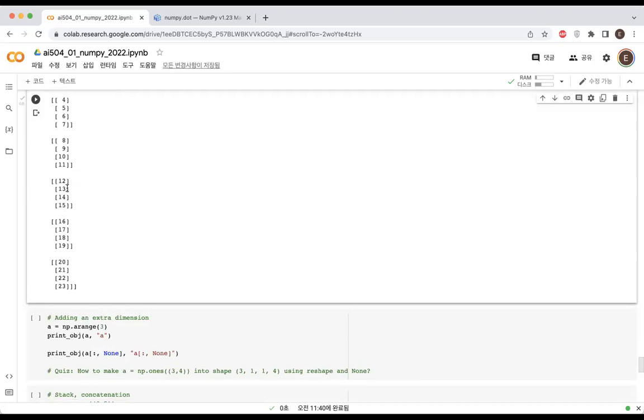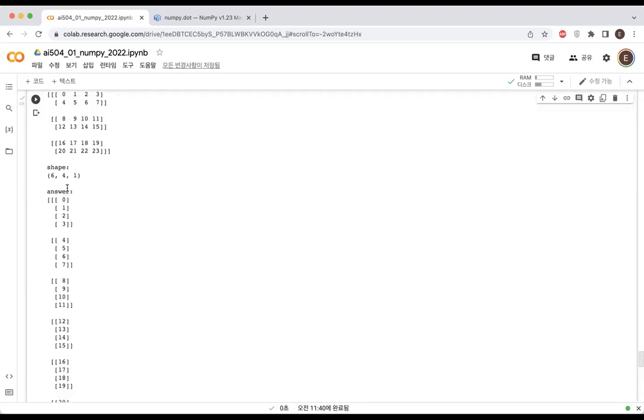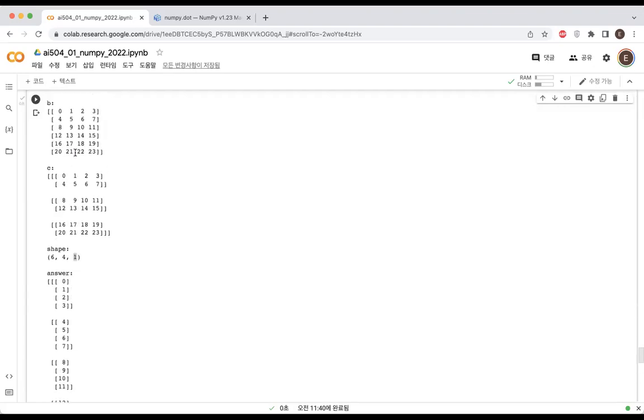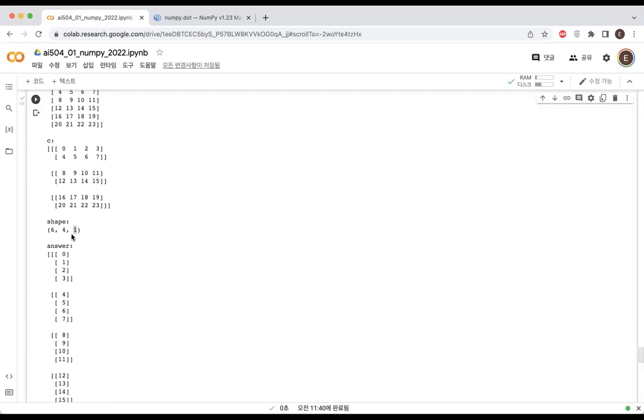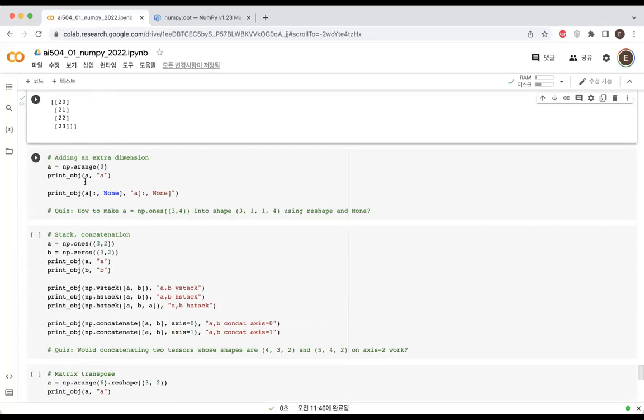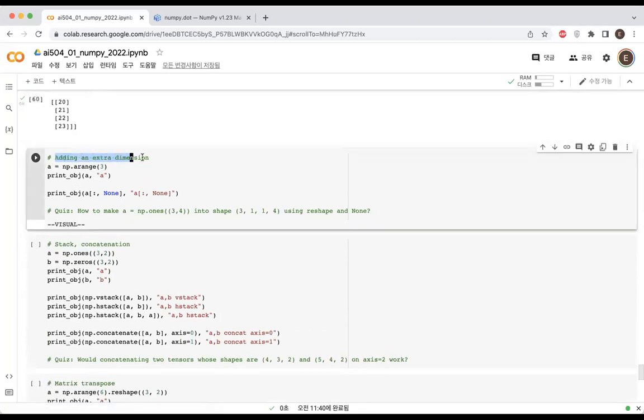So, as I said, sometimes you need to do this. So like 6 by 4 by 1, but basically you're actually wasting one additional axis by doing so. Right. So this is exactly that, adding an extra dimension.